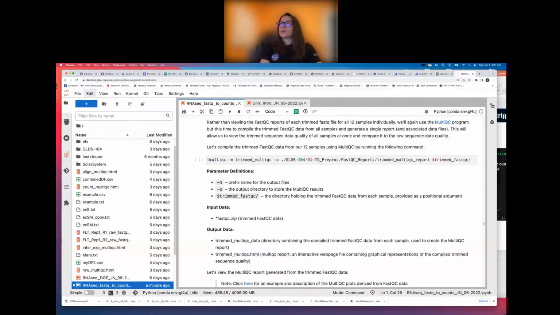So we call it with multiqc, -n tells the tool what you want the prefix name to be. So this time I want it to be trimmed_multiqc because this is a MultiQC of the trimmed data. -o indicates the output directory to store the MultiQC results. So this is going to be set up right in our directory structure that we had built, except this time a subdirectory under FastQC for the trimmed MultiQC report. And then as a positional argument, this last thing wants the directory that holds all of the FastQC files.